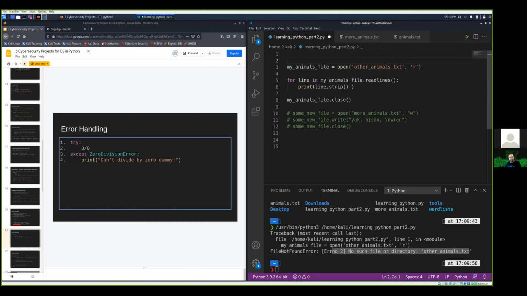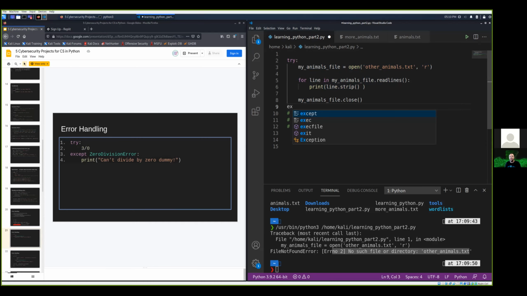We can try to do dangerous things. Try: anytime we see that colon, what do we generally add? We generally add a layer of indentation. And we define all of the behavior that we want to happen inside of that try block. Except is how we define what happens if there is an error of some sort. I'm going to highlight this. It's the file not found error. You can type it out here, and it matters that you type it case sensitive. You have to have a capital E. File not found error, colon.